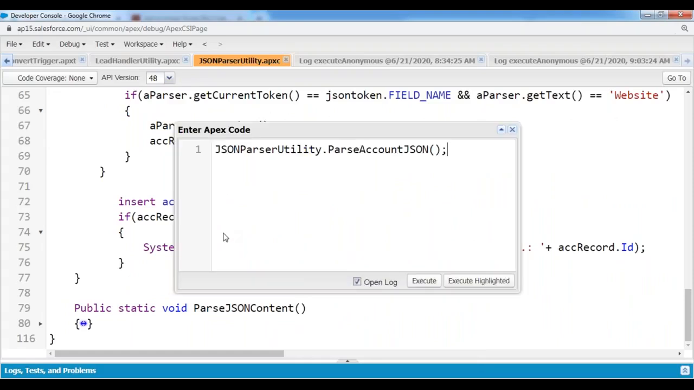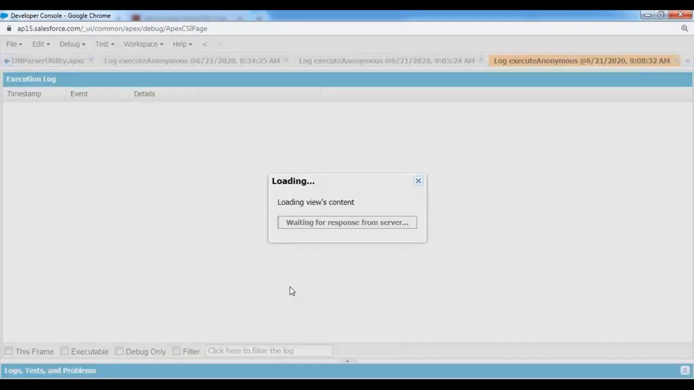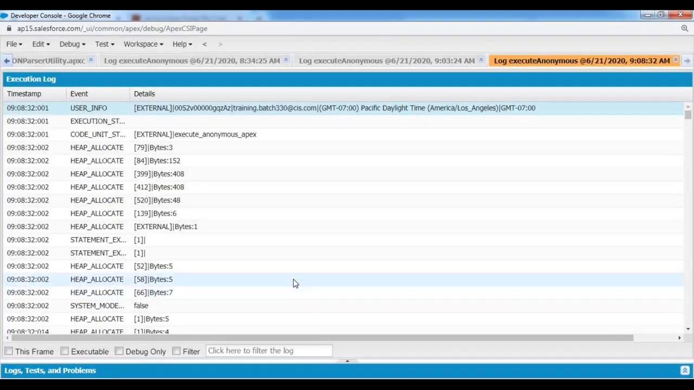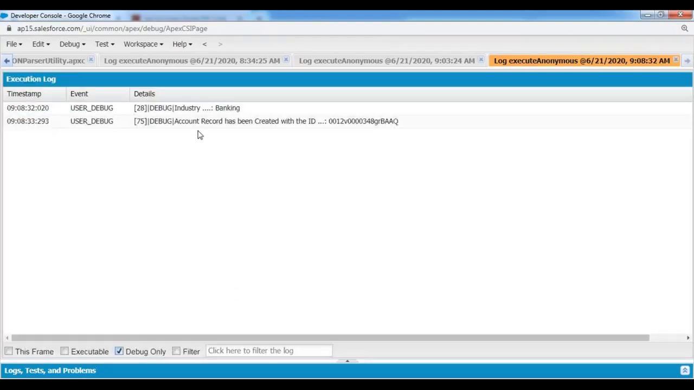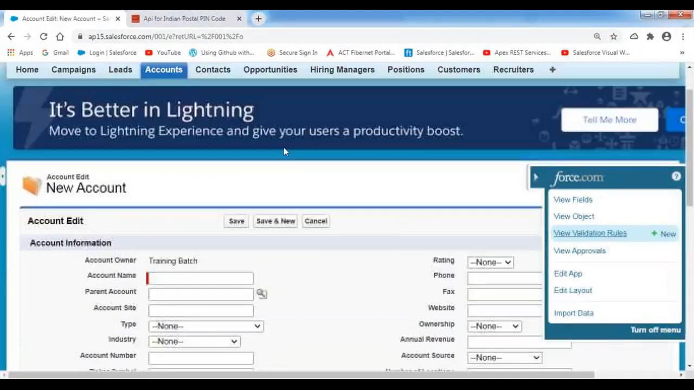So now let me execute this. Now the record has been inserted. The record has been created successfully. Let's verify that the account record has been created with the ID. This is the value over here. So the record has been created successfully with the values whatever we have specified.